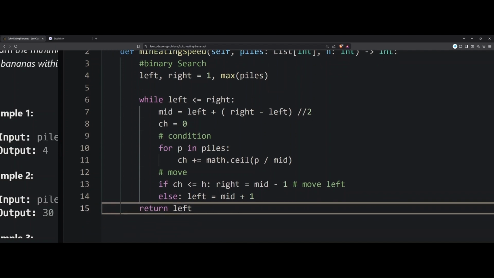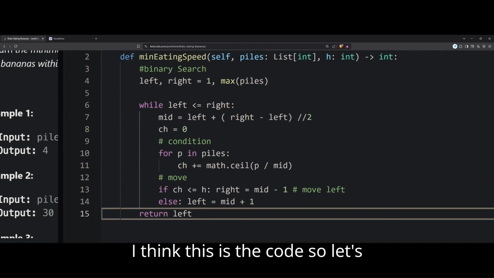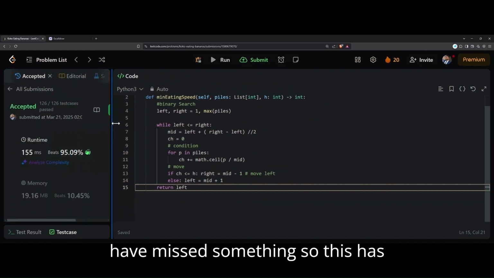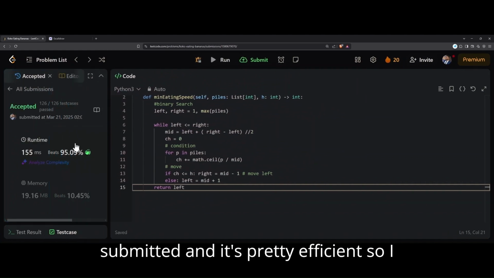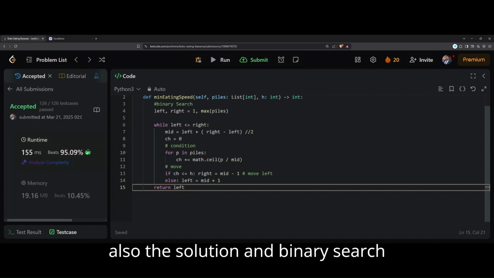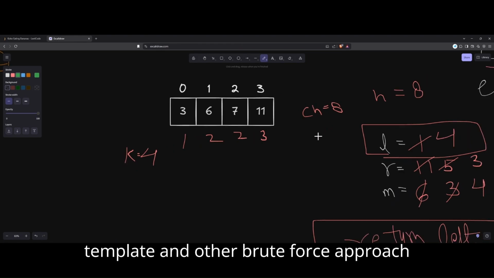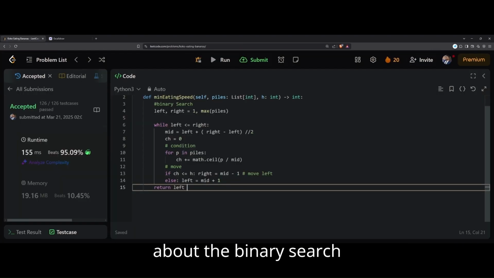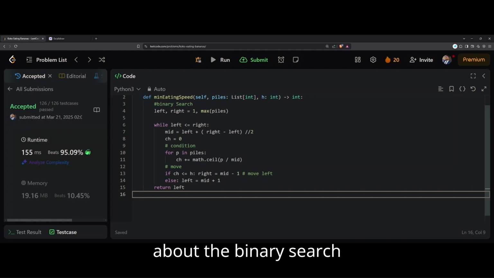So I think this is the code. Let's just try to run it and see if I have missed something. So this has been submitted and it's pretty efficient. I hope you have understood this question and also the solution, the binary search template and the brute force approach. So let's talk about the binary search time complexity.